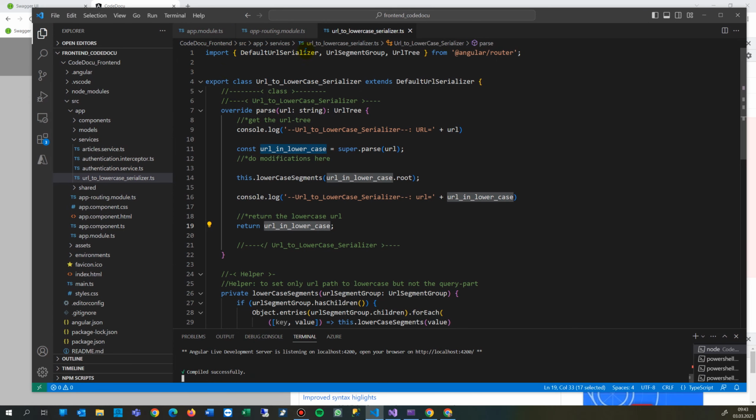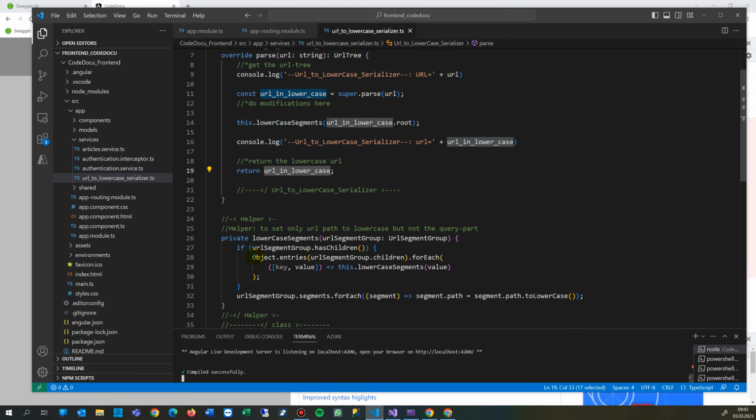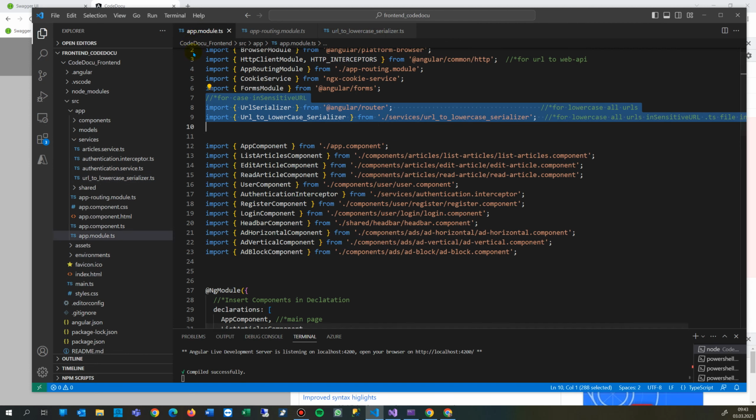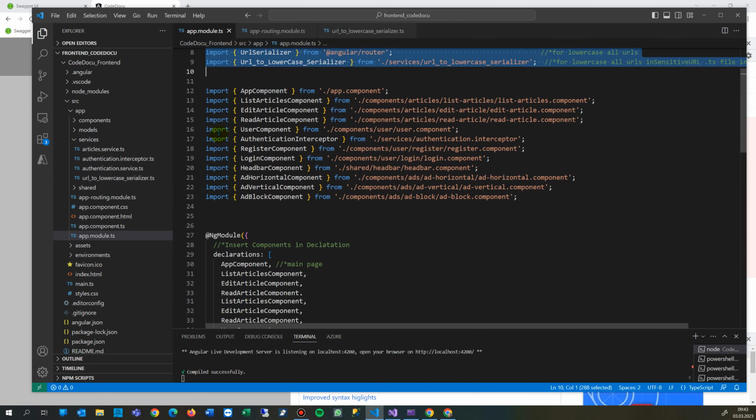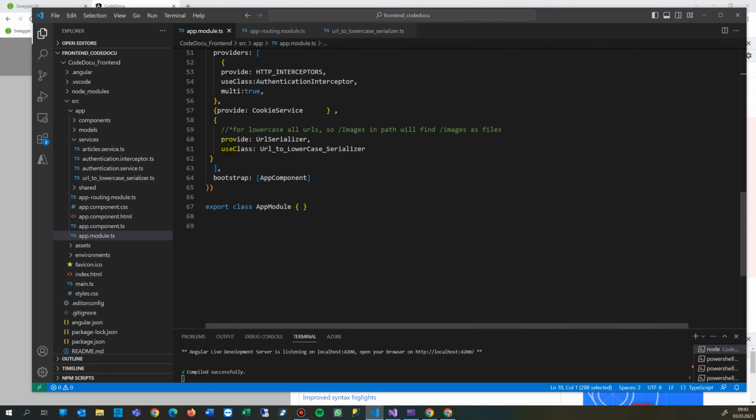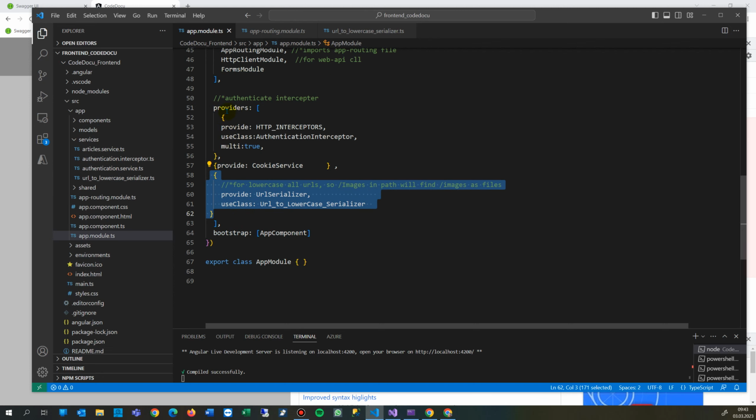What I wanted to show you is to embed this file in there, and there you do the modification. Then you are able to modify the URL at runtime when it's coming in, and here in app modules you have to embed those two lines, and you're activating it at providers, so you have all that stuff then.